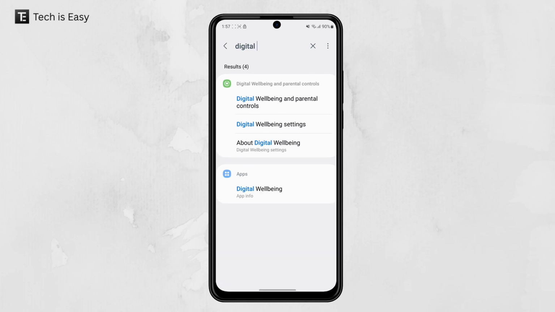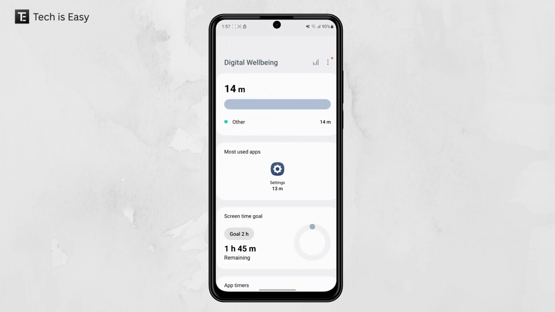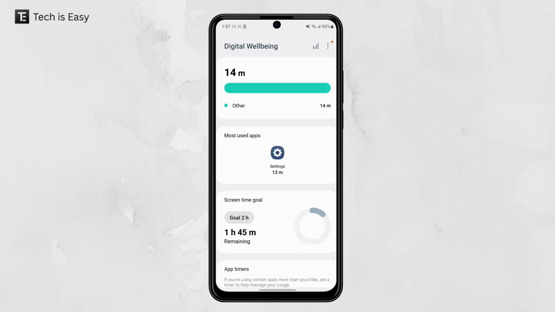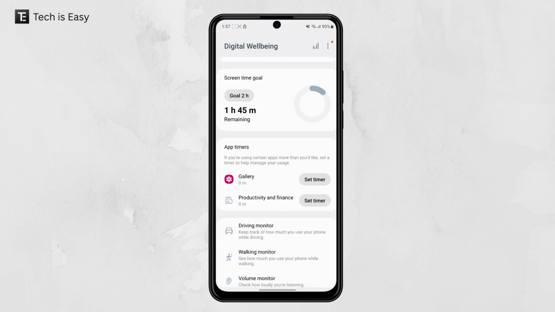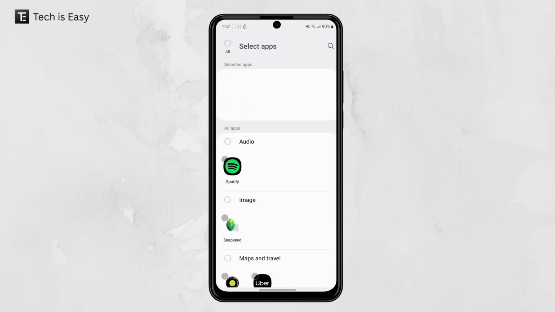You'll find this option, digital well-being and parental controls. So click on it and then scroll down and you'll find this option called app timers. So click on it and over here, select the apps you'd want to set a timer for.